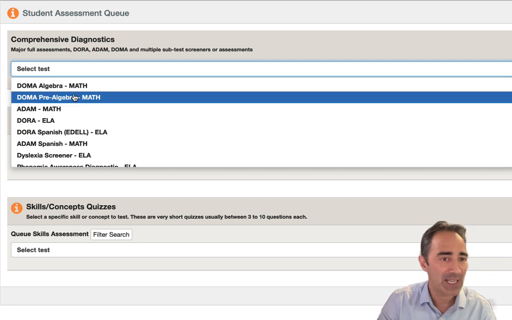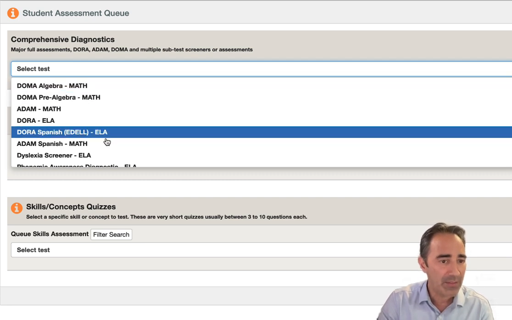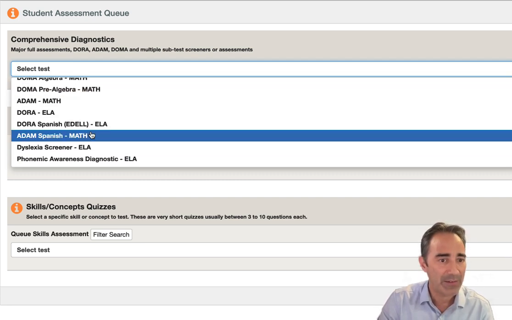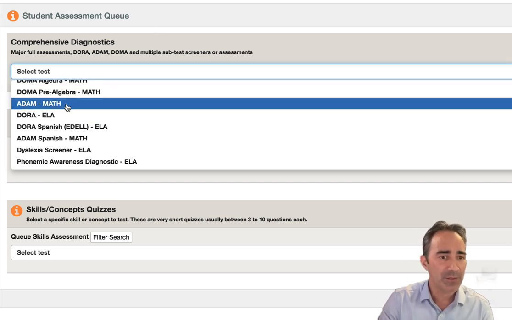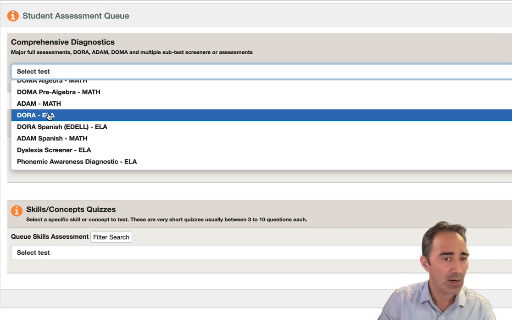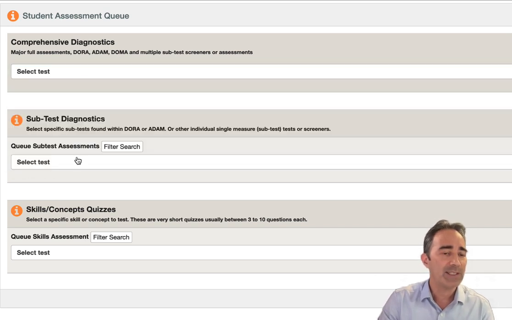We also have some other assessments, pre-algebra and algebra, and here are some other language ones as well. We have DORA Spanish, and we have a few others. So these are the comprehensive assessments, probably DORA or ADAM. The other choice is later on, if you wanted to try some individual quizzes, you could, within the very bottom here, it says skills concept quizzes.